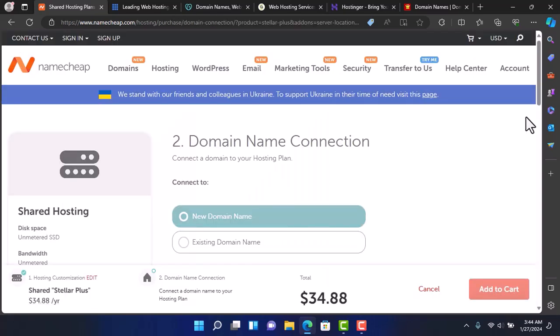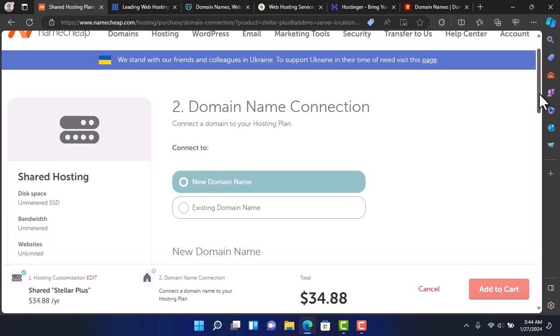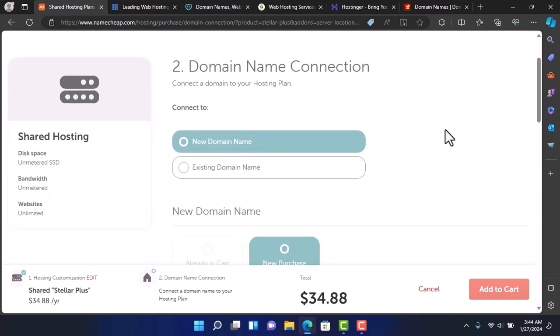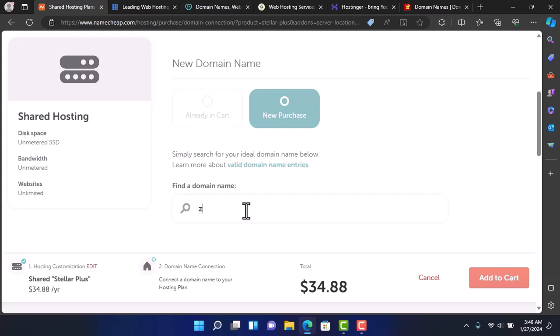Once the plan is selected, you will be redirected to the domain name connection page. Here you have the ability to connect an already existing domain on Namecheap or third party, or simply register a new one. If you don't have a domain yet, you have the possibility to search for a new domain. Let's say I want to search for the availability of Zenith Stores.